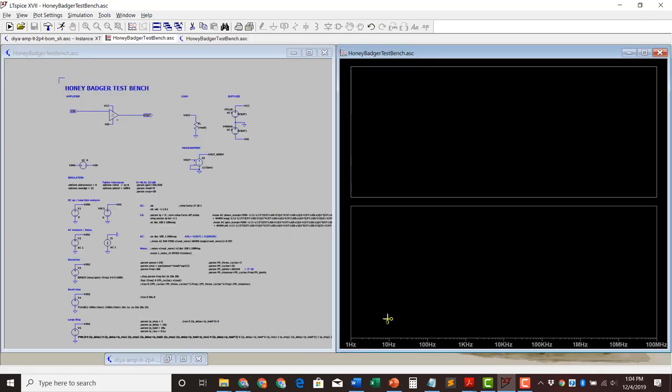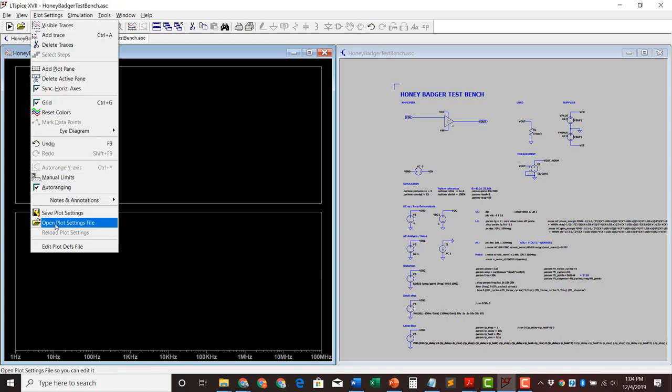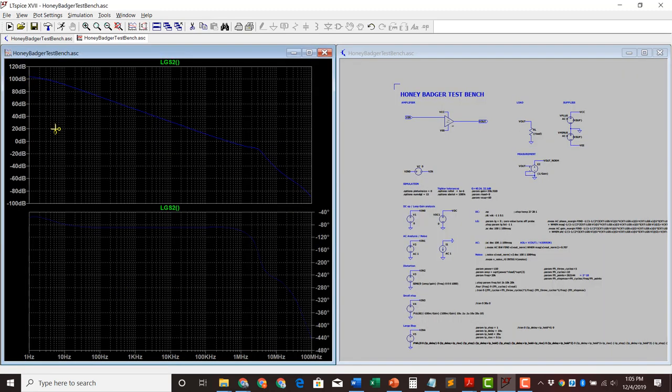One thing that LTSpice does, which I think is very neat, is it allows you to save plots. So for loop gain, I actually have saved on my computer how my plot ought to look. Let me just load it up. For that, you click on the plot window, go to plot settings, open plot settings file. It's called this LGS, which stands for loop gain single. And there you go. The way I have it arranged is so that the magnitude is on the top and the phase is on the bottom.